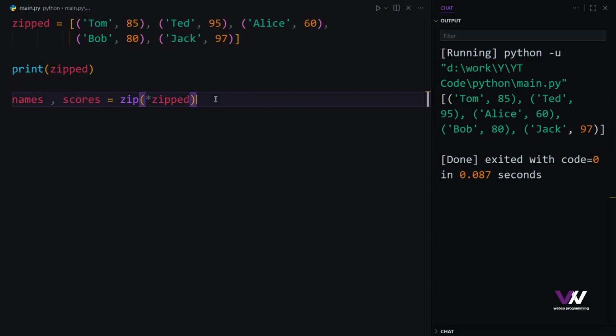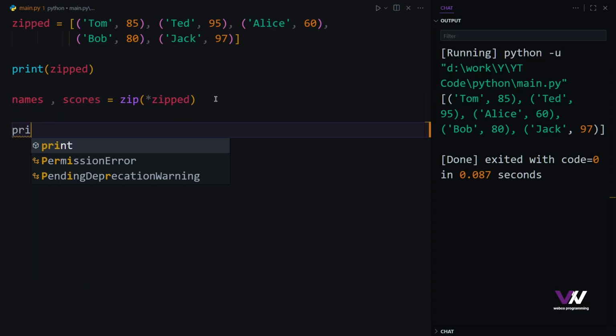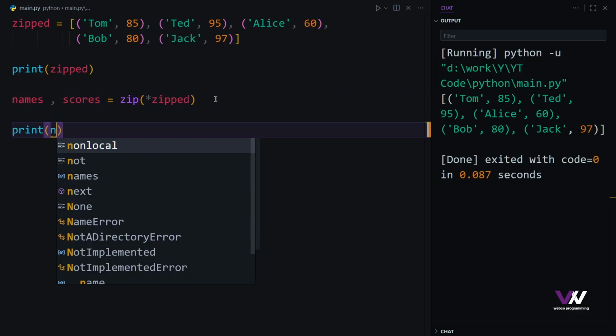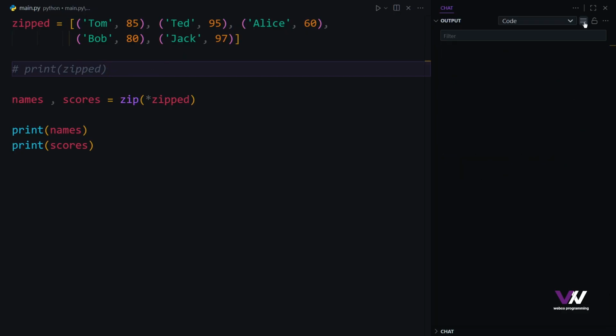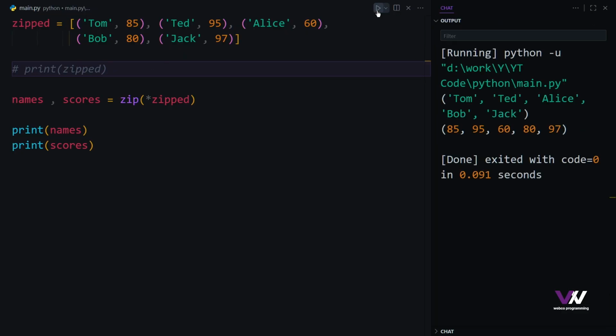list. So if we want to print those items, here we're going to have print of our names and then another one for the scores. Now let's comment this print of our zipped items and clean our output. If we run this, you can see we got two separate items of Tom, Ted, Alice, Bob, Jack, which is our names, and these numbers as our scores in our second one.